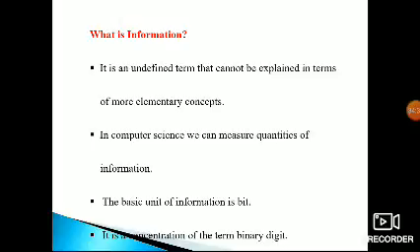In computer science, we can measure the quantities of information. There is a lot of information, and that information should be correct, timely, and compulsory, and completeness should be there. What information we will be using, all of that will be obtained. Without that we can't do. So what is data, and what is information?